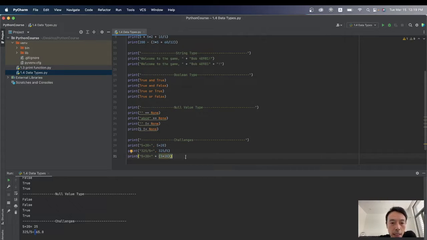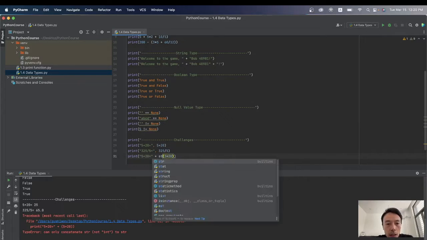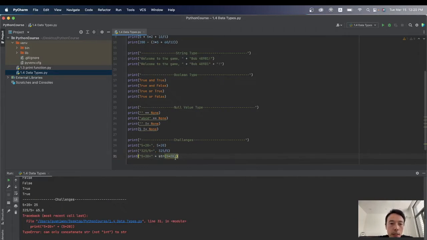If we write like this, there will be some error. See? Can only concatenate str, not int, to str, because the second value is int. So, how to solve this problem? We need to convert this int to string. How to do it? In Python, we have a built-in function called str parentheses. We write the number in this function and it will convert the number to string.